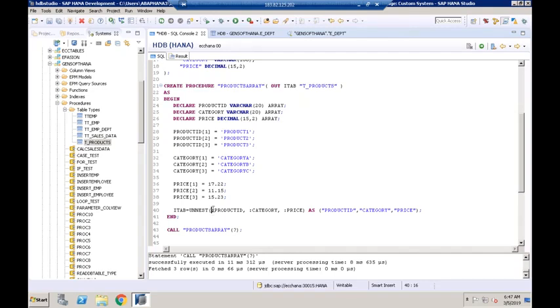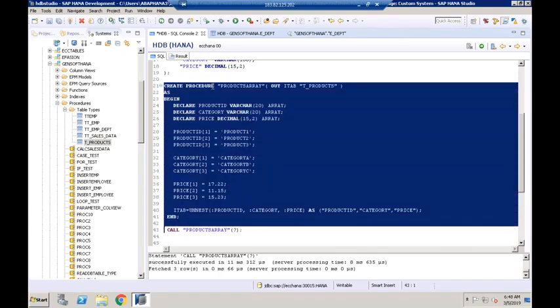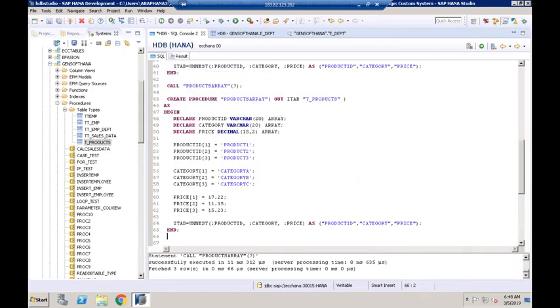Okay. Now, one thing you have to understand here is this array has got how many values? Three values. This array also has got three values. Price also has got what? Three values. It's not compulsory that I should have the same number of rows in each array. It can be different also. For example, let me just copy this. I'll make slight changes. Create procedure products array one. I'll take almost the same thing.